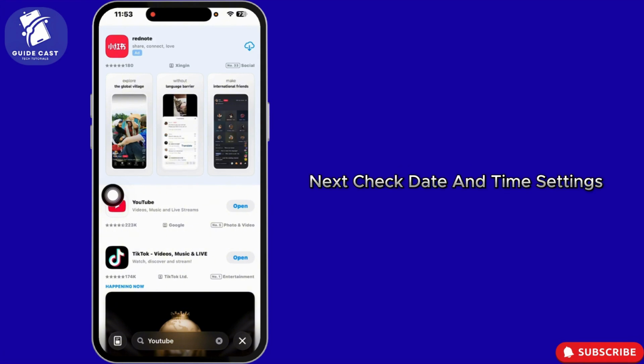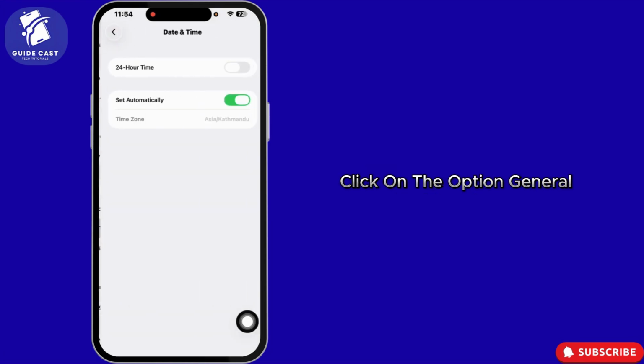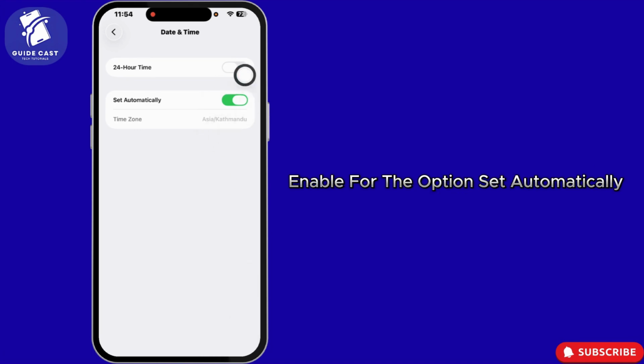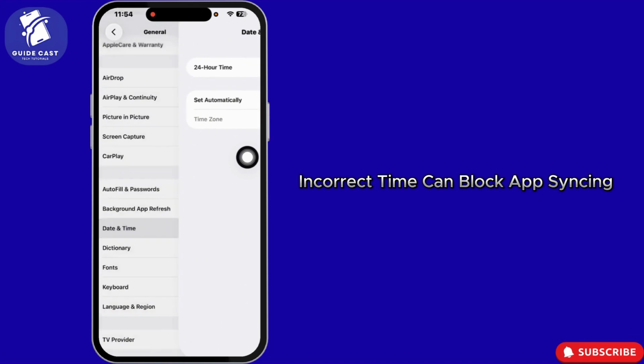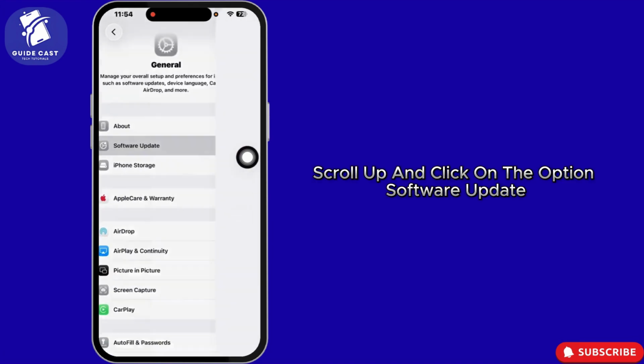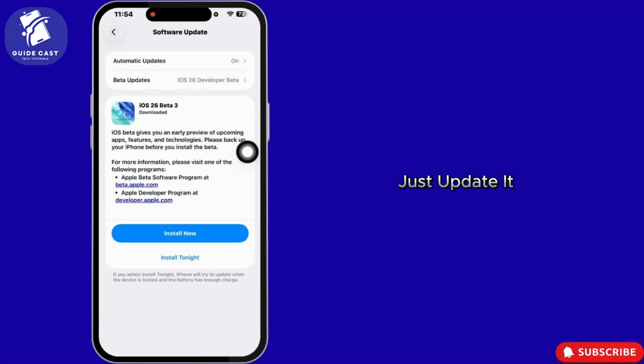Next, check date and time settings. For that, close this and launch your settings app. Click on the option General, head over to the option Date and Time, enable the option Set Automatically. Incorrect time can block app syncing. Likewise, scroll up and click on the option Software Update. If any updates are available for your device, just update it.